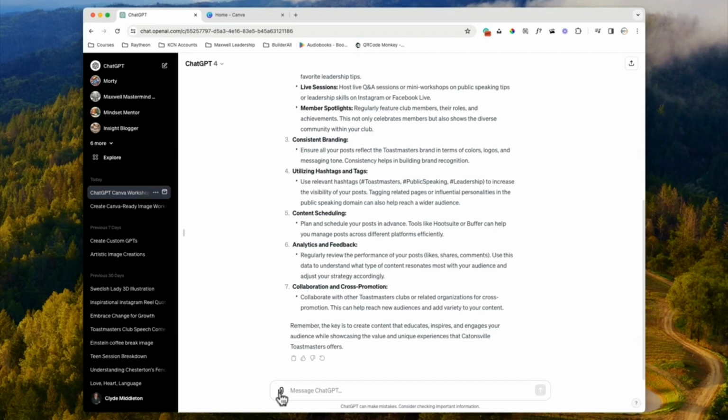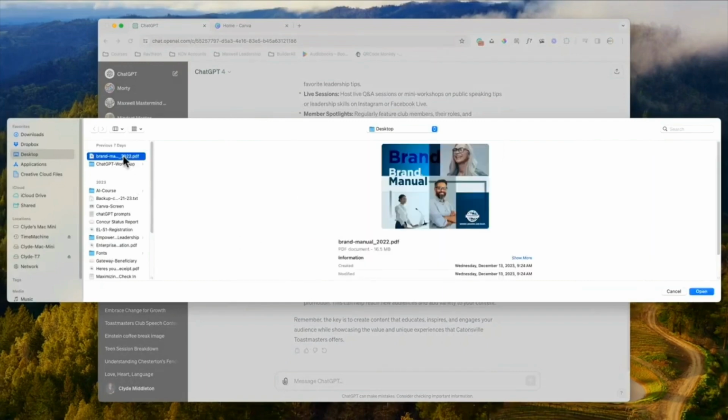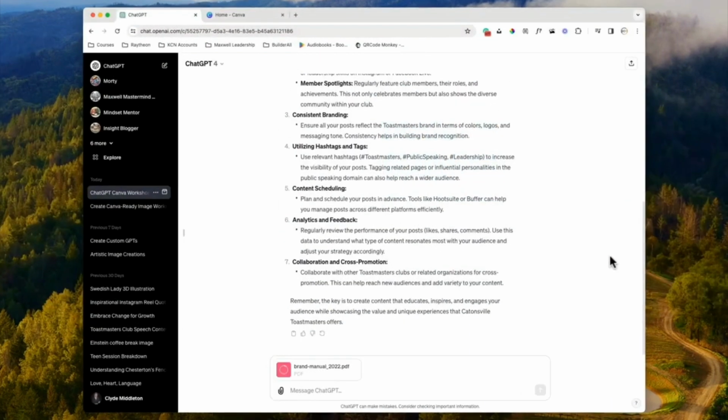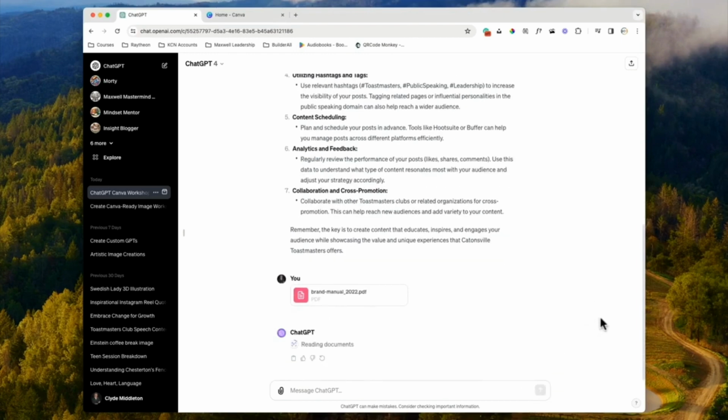Previously, I downloaded the Toastmasters International brand manual, and I'm going to attach that to our conversation. To do that, I simply click on the paper clip. I go to the brand manual, which I downloaded earlier, and I say open. And now you can see by the circles that it's uploading the manual. Once that's complete, I just send a message. And you can see ChatGPT is now reading the manual.